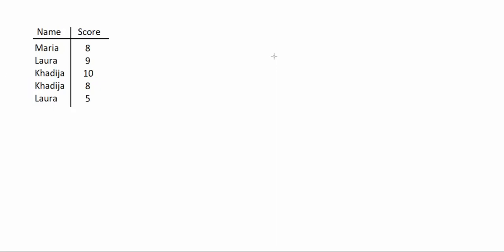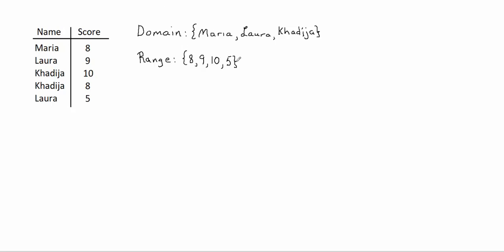The domain of this relation consists of all of the elements of the first column, which are the names, Maria, Laura, and Khadijah. And the range of this relation consists of the elements of the second column, which are the scores 8, 9, 10, and 5.